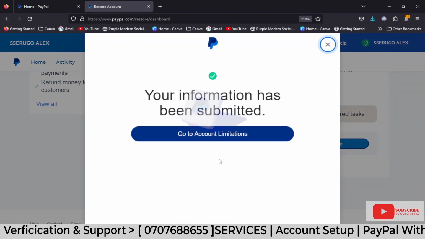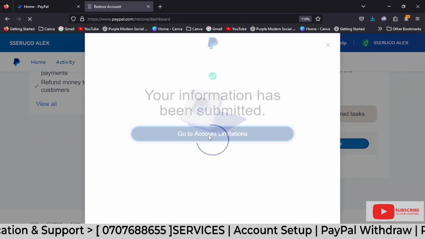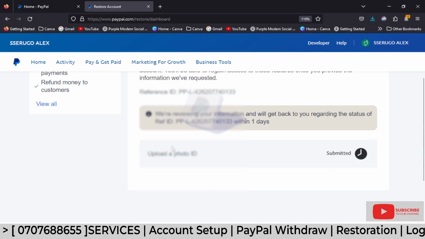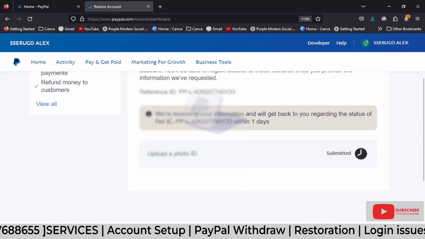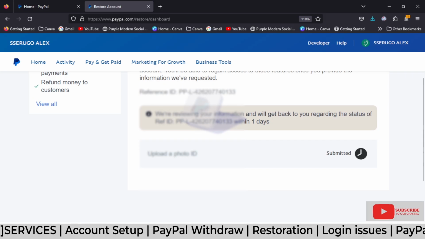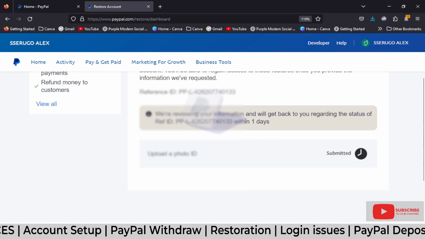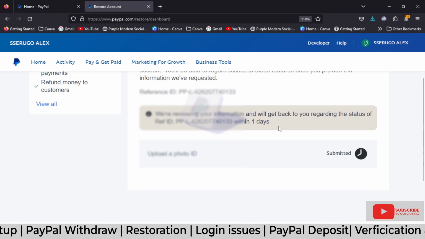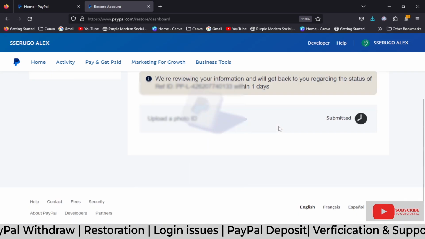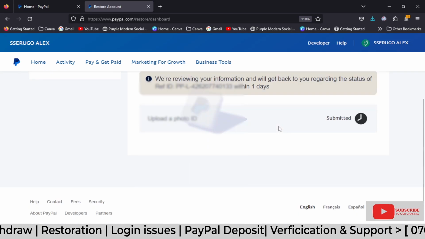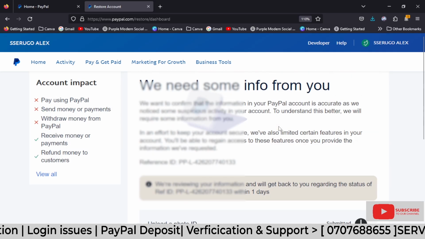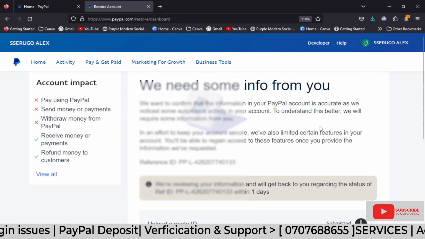After submitting it, then go to account limitations. You can see that the national ID is submitted and they have changed the status. We are reviewing your information and we'll get back to you regarding the status of a reference number within 1 day. That is how you can upload a photo national ID to PayPal for account restoration. Always make sure to use valid and legible information.